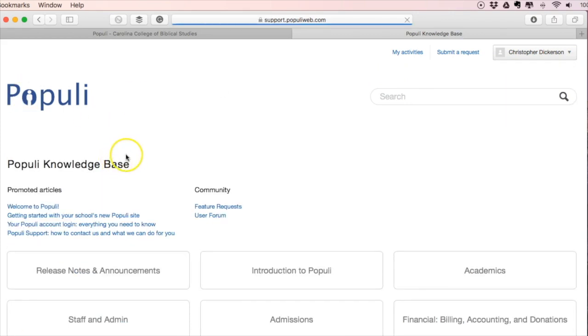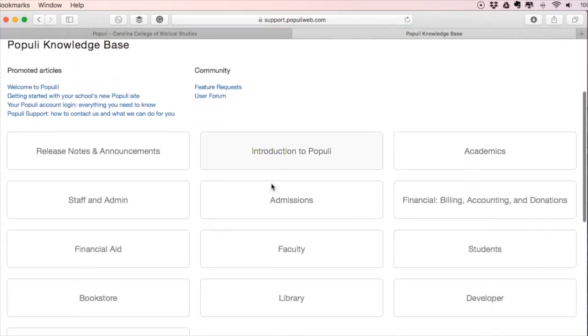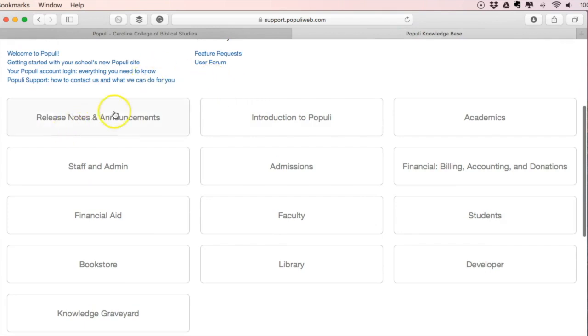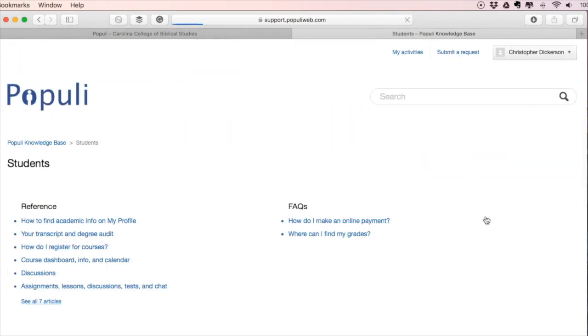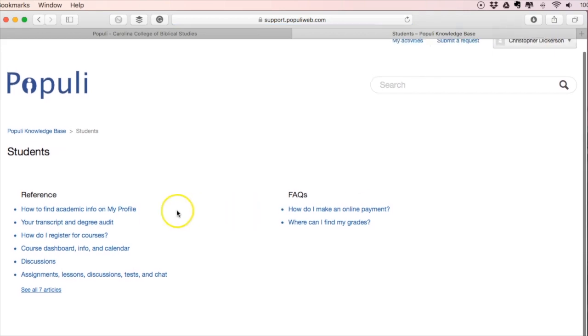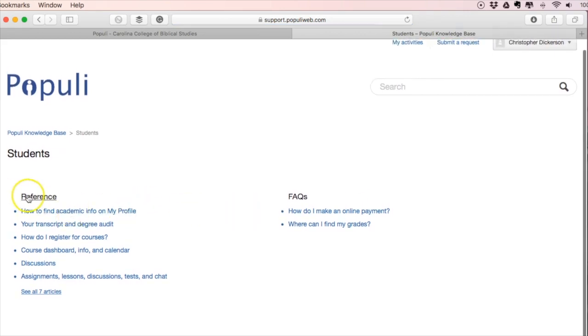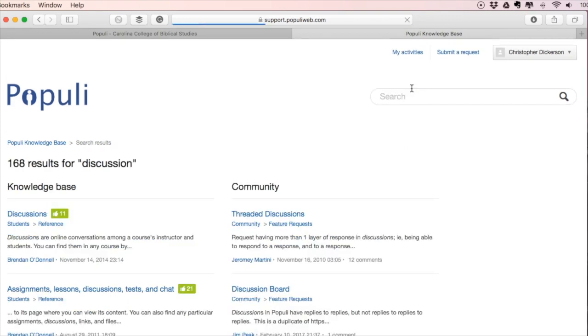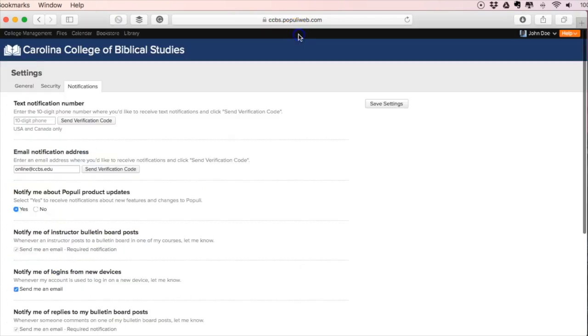Looks like it signed me into the help desk. Here we go. But this is normally where you would go first as a student. If you go into here, it will take you where you can watch some videos and get some explanations on how to do things. If you're not sure how to do something, it's as easy as typing it into this little search bar, and then it will help you learn how to do that. So that's a very helpful tool, and I just want to encourage you to use that when in doubt.